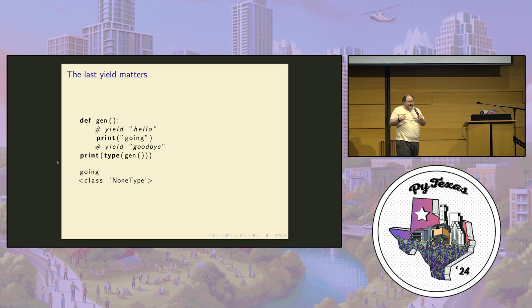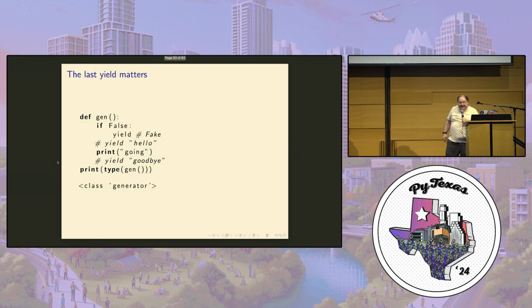That is something you will encounter often if you do this kind of debugging by commenting out flows that you don't care about to focus on the flow that you do. There is a trick. You do if false, yield, right? Because for Python, that's enough. It doesn't care if it's true. It just cares that there's a yield somewhere in the function.